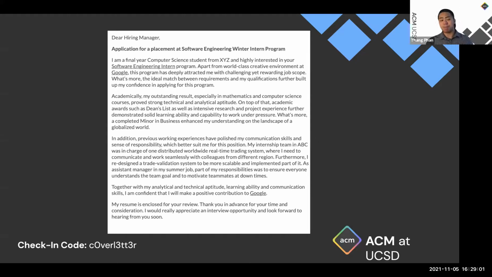This person didn't put in as many numbers, but if you notice in the middle of the third paragraph, they talk about their impact. They say, furthermore, I redesigned a trade validation system to be more scalable and implemented part of it. Once again, highlighting the impact instead of just writing what he did, like, oh yeah, I worked on this, coded with this language. Highlight the impact. If you were to explain your internship or experience in one sentence to a friend to impress them, whatever you say is what you should put in your cover letter.